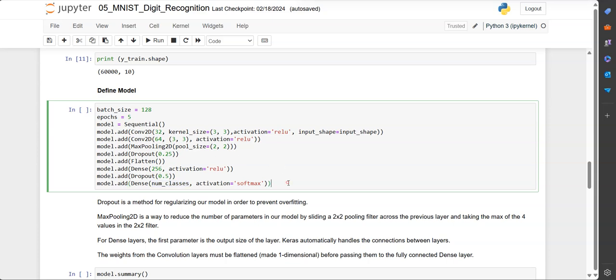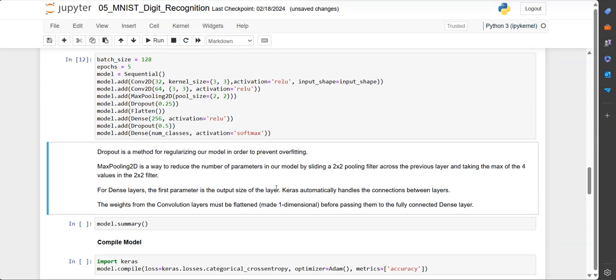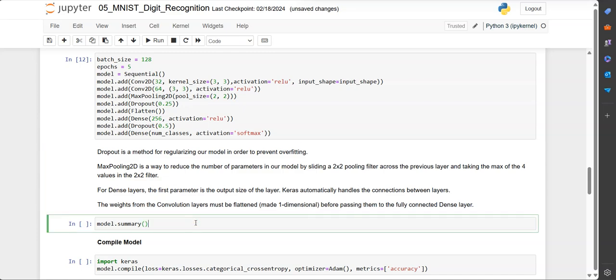So it is a 10 class classification problem, and here the activation function is softmax. So in the middle, the activation function is ReLU, but at the last you need to use the softmax for multi-class classification. So the model is defined. Next you can get the summary of your model.